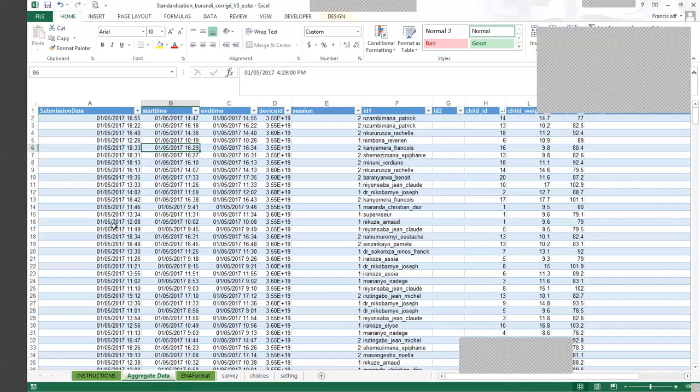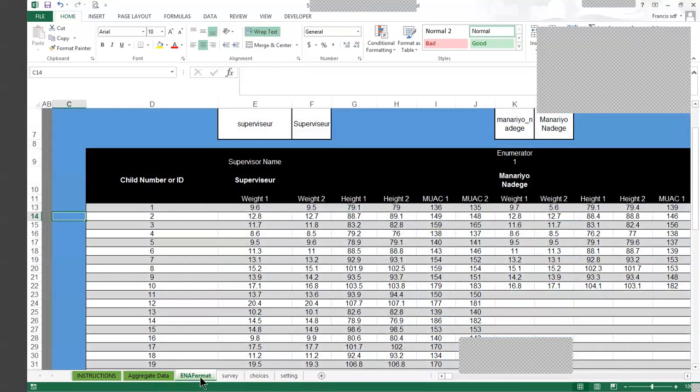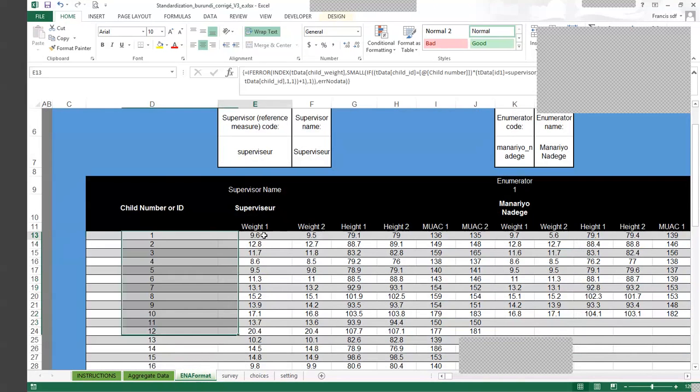So on this tab, I've just pasted the data downloaded from Aggregate. And now if I go into the next tab in green and I format, you can see that I have the different station numbers for the children. And then the data is formatted for the supervisor. In that case, we were using a supervisor measurement as a reference. You have measure number 1 for the weight, measure number 2 for the weight, and similarly for all the other measurements. And you can see, for example, for child number 1, the measurements are very similar, which is expected, of course, because you need some consistency in the different measurements.